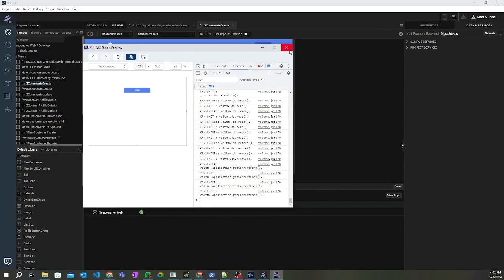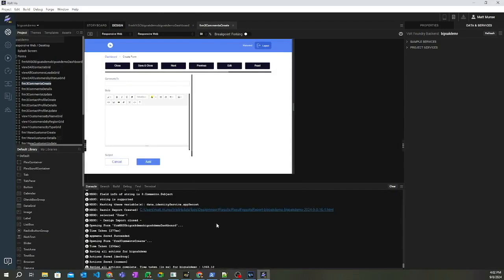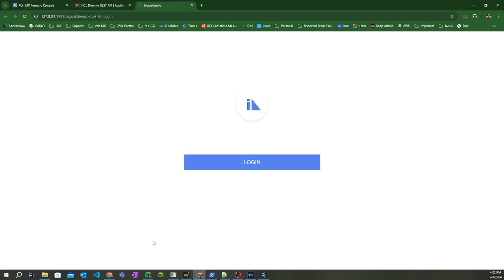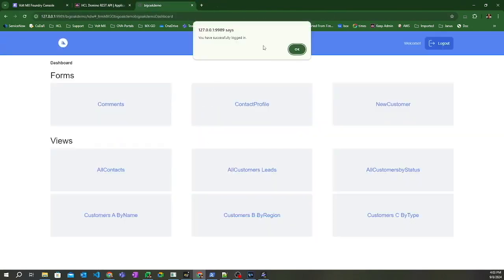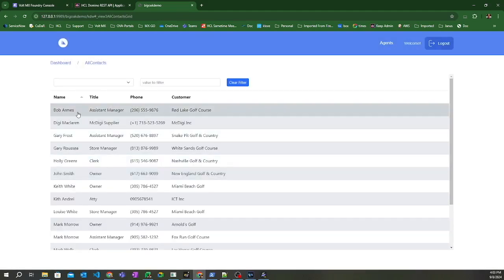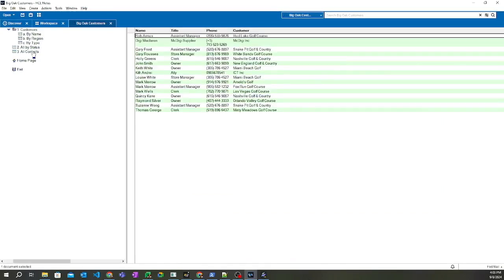So this is the preview screen that I'll close, and I'll click on the console tab here, where we are presented with the URL that we can look at in a browser. So in the browser, we go ahead and log in with our Domino credentials, and we successfully logged in. And so, for example, here's all of our contacts. So let's say Bob Arns here. If we're looking at the view in Notes, we have the same contacts here.